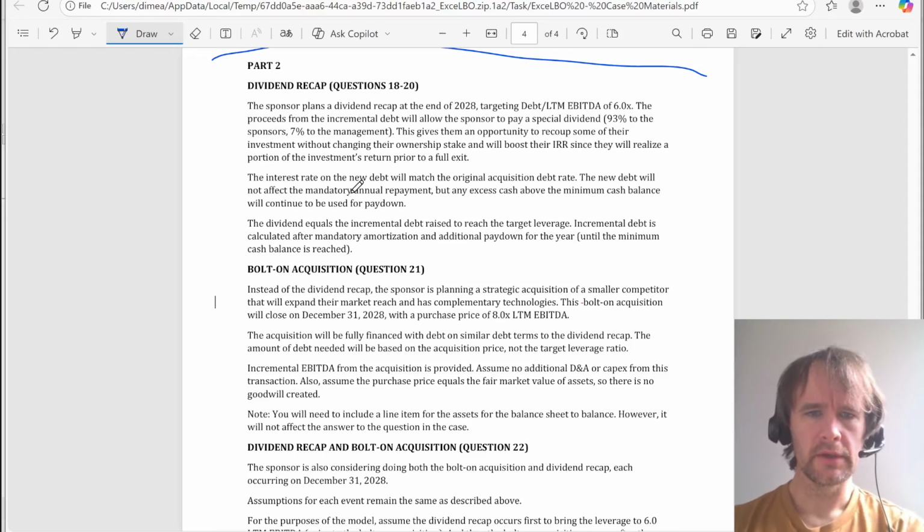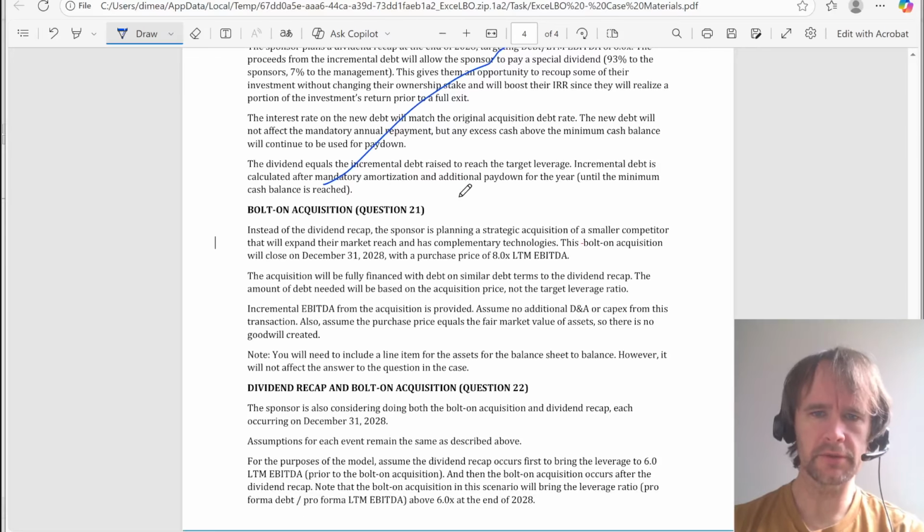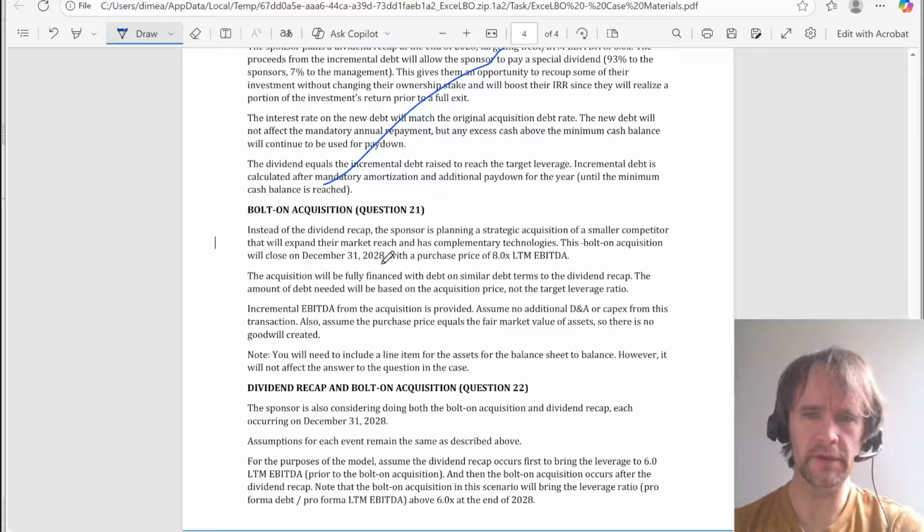Tell us about that. Instead of the dividend recap, the sponsor is planning a strategic acquisition of a smaller competitor that will expand their market reach and has complementary technologies. This bolt-on acquisition will close on December 31st, 2028, with a purchase price of 8x LTM EBITDA. The acquisition will be fully financed with debt on similar terms to the dividend recap. The amount of debt needed will be based on the acquisition price, not on the target leverage ratio.